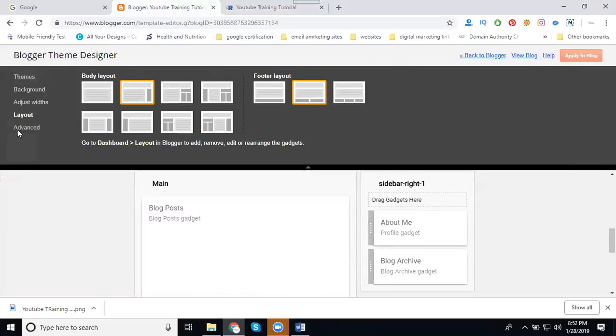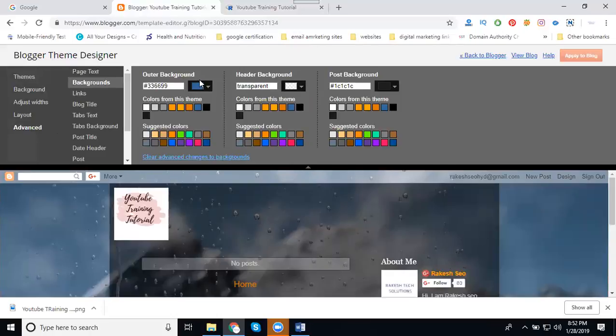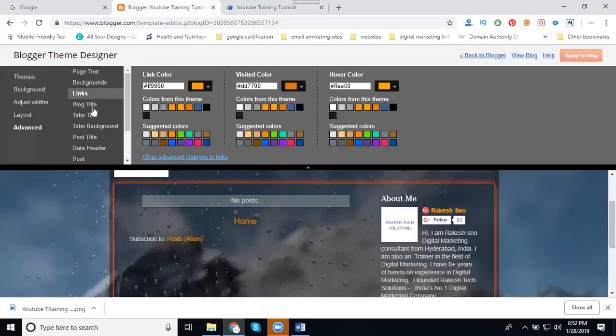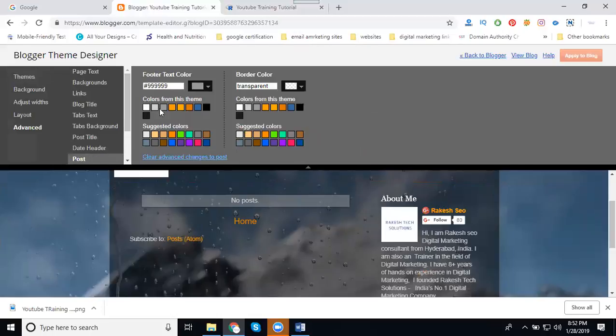Always remember. Next one, advanced option means change your background color, links color, blog title color, and font, tab text font and color, tabs background color, post font, date header color, and post title color. So I can specify red, I can specify blue. Go to the option called advanced. Is it clear? This is how you can select from your total 5 options, that is called customize.